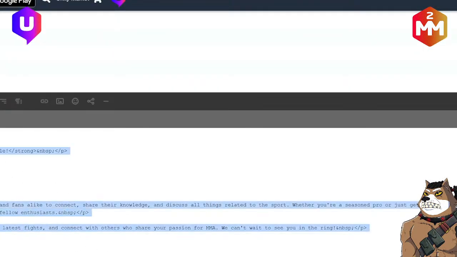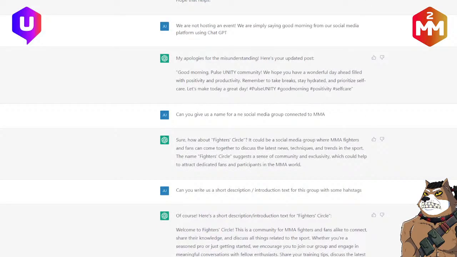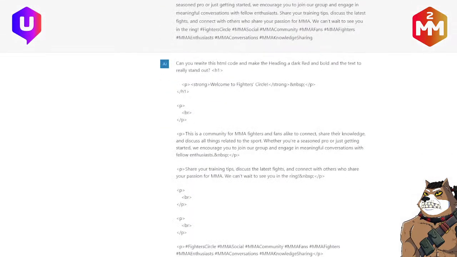Now what I'm going to do, again, this is a great thing for Chat GPT. What I'm going to do is copy that out of my social media page, and I'm going to be cheeky. Now I'm going to say, can you rewrite this HTML code and make the heading a dark red and bold, and the text really stand out. And let's just post that code in and see what happens.